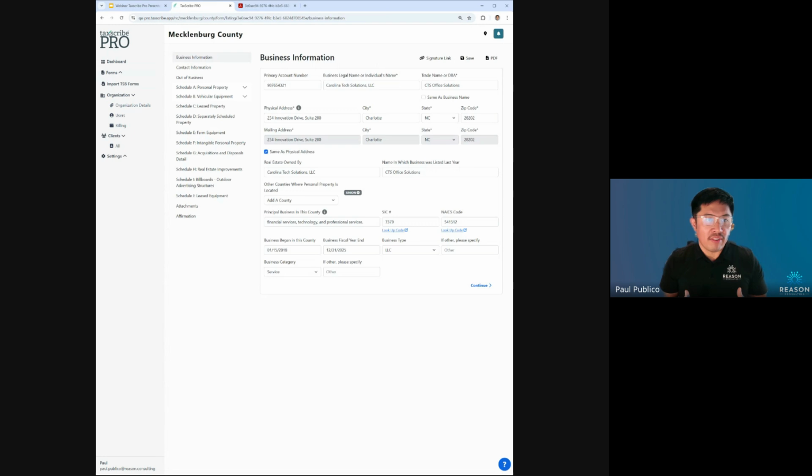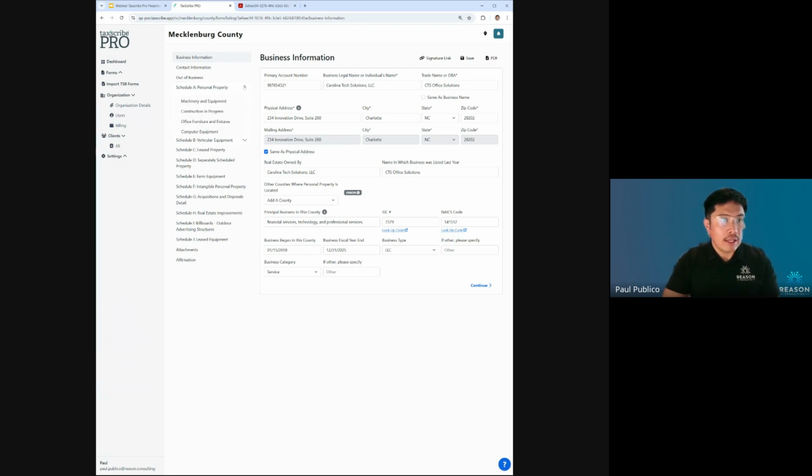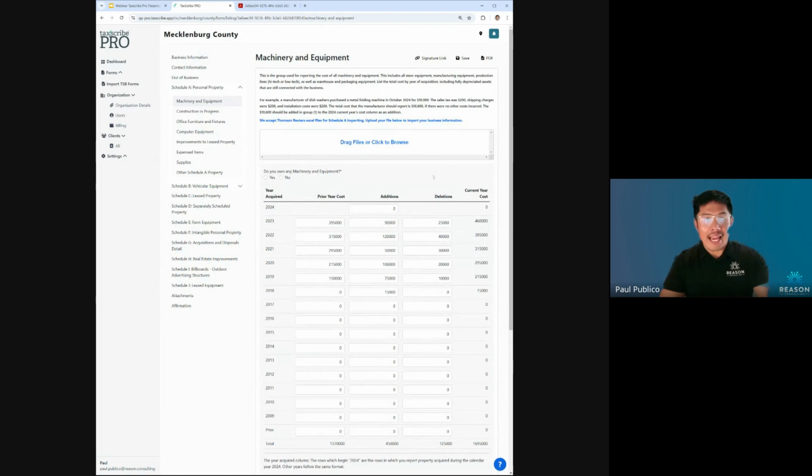What we also provide for Reason Consulting is a bespoke service where we can actually take all that information that you have and we can pre-populate all these forms for you, right? So when you come in, all the information regarding the business will already be listed. So you don't have to fill that out. All you have to do is, once all of it is uploaded, come in here and just add in your additions or deletions of that year.